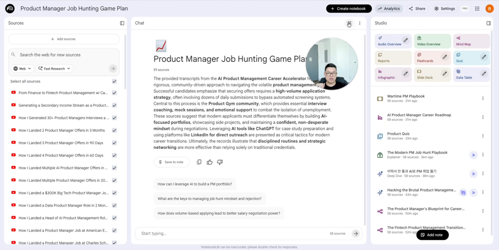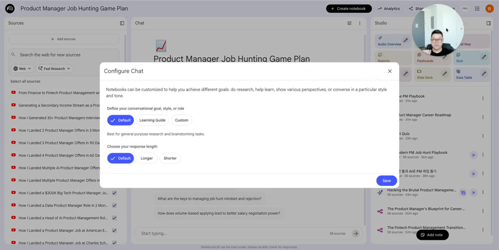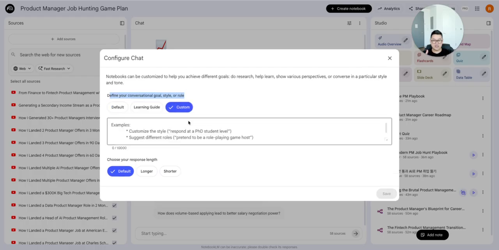And you can go ahead and do the following things to it. If you go out here and click on filter, notebooks can be customized to help you achieve different goals. Do research, help learn, show various perspectives, or converse in a particular style or tone. Define your conversational goal, style, or role. So learning guide, I can have a custom right here.